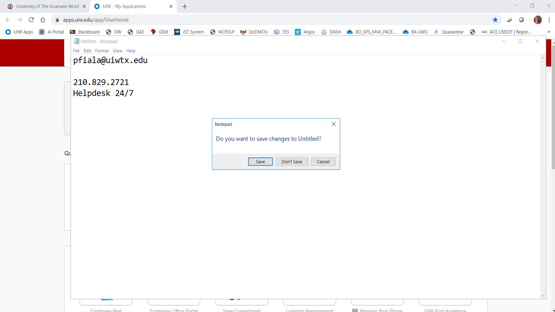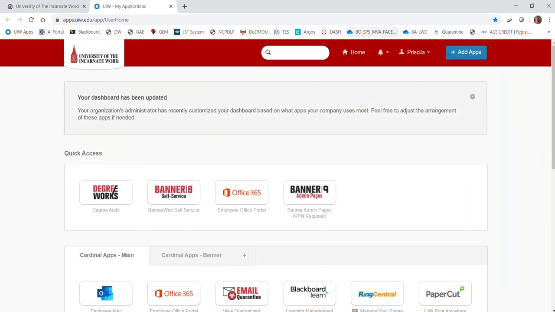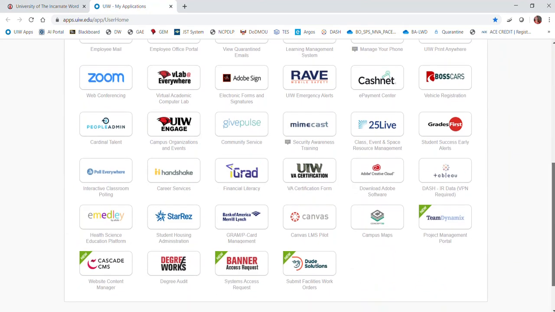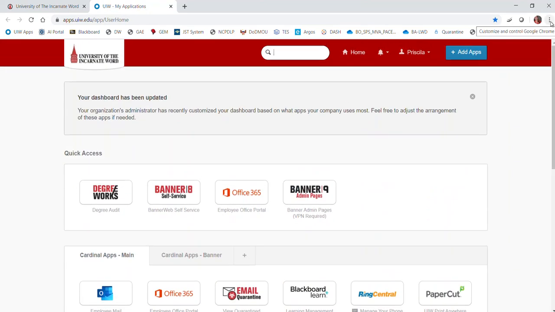Okay, so once you are in, let's just not save that. Once you're in the Cardinal Apps, you're going to notice a lot more things here. The reason is that, besides being a faculty member for about 9 years now, I've been a student and an administrator, in a combined time of about 20 years. So that's why you will see other things here that you're not going to have on your account.